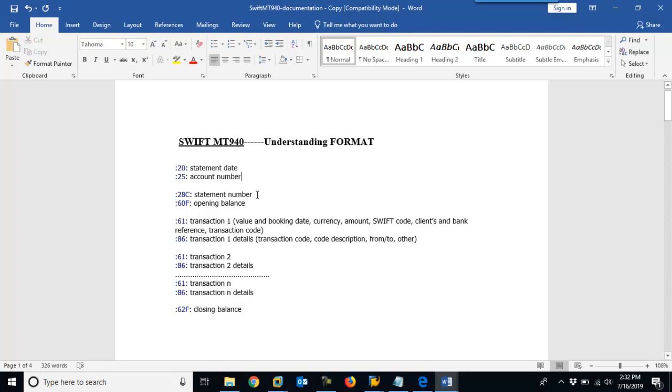Coming to this one, the statement number. For example, this is the running statement number. This will be given by the bank only. Statement 1, statement 2, statement 3. Let us assume from January it is statement number 19/1. This is for a one month period. If you are getting another statement for Feb 2019, then this will be 2. So this is the statement number.